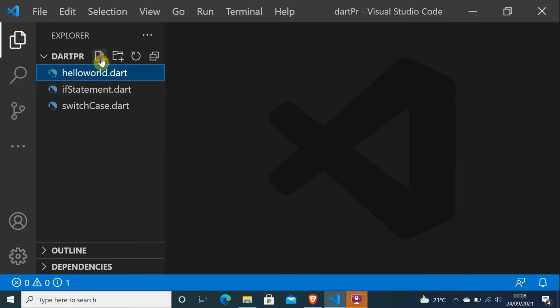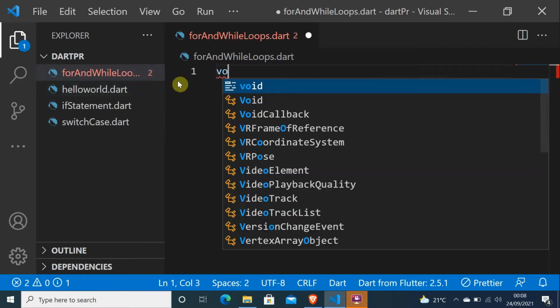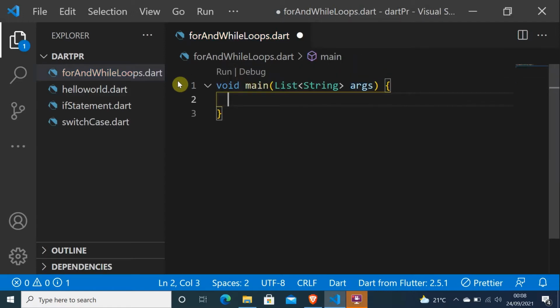Let me start by creating a new file. Let me do for and while loops.dat. You can call it what you want, but the extension has to be .dat. Let me do void main, and let me delete this. It is void main, and then here we are going to put our code inside this function, and we are going to see for and while loops.